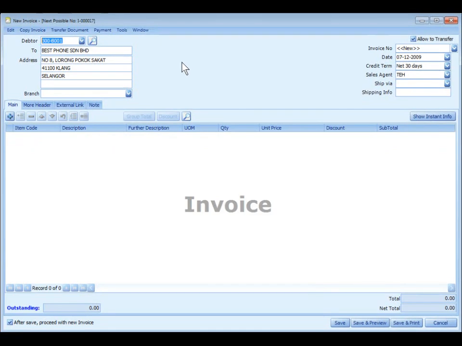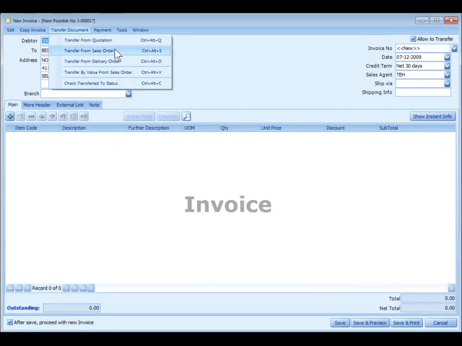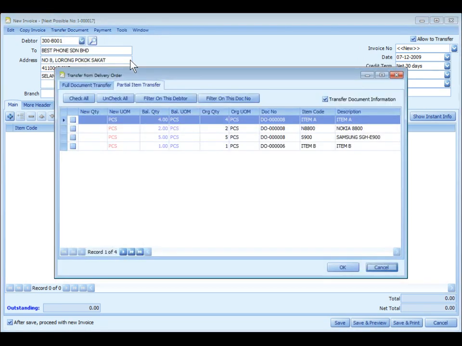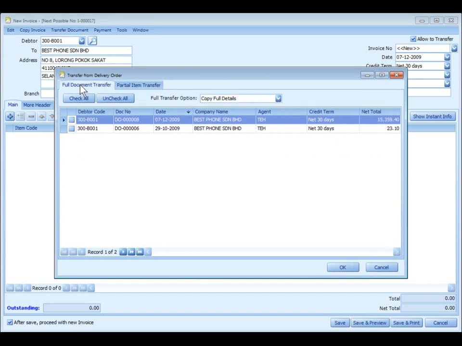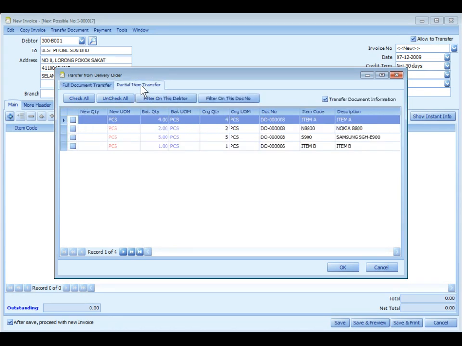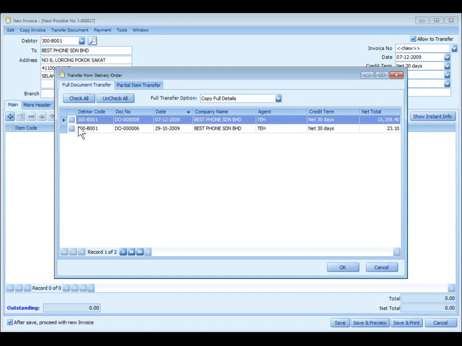Another way to create a new document is to transfer from other documents. It is actually advisable to transfer from other document type if it is available. This is to maintain the accuracy of the outstanding document report. For example, I have created a DO. Now I want to transfer from a DO. In transfer, you have either full document transfer, you transfer the whole document or documents, or you can transfer partially from any of the documents. For example, I may want to transfer the whole document from DO008 and click on OK.